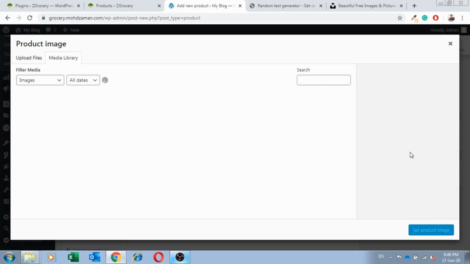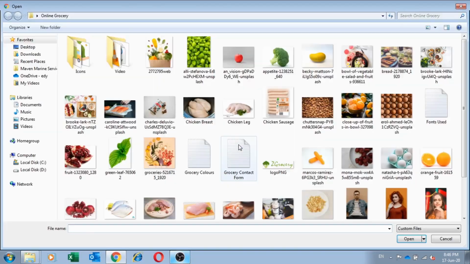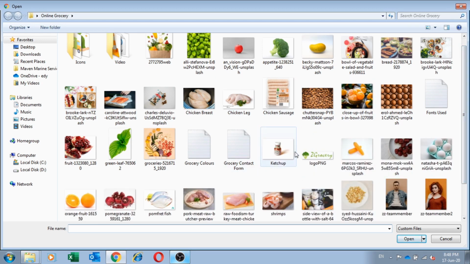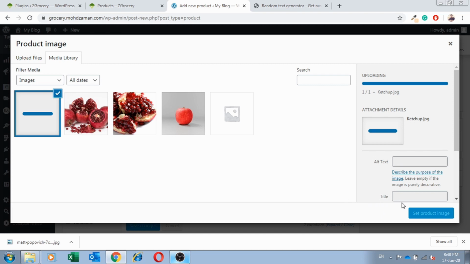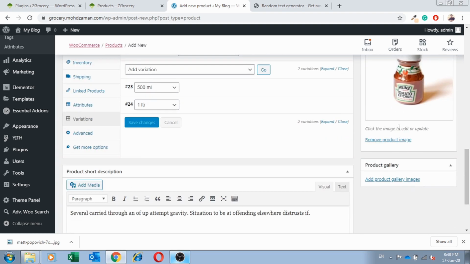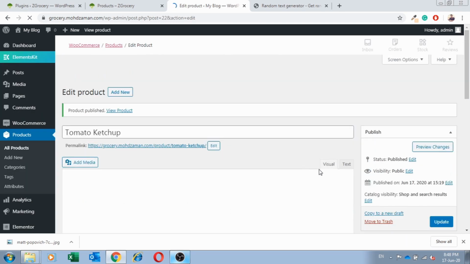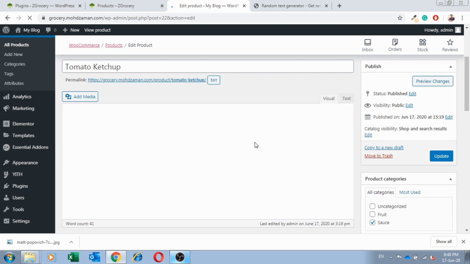Select a product image, click on upload files, and from the products choose the image, click over here and set product image. If you want to add more images, you can click over here and add. So we will publish this. Now this product has been added. Let me show you how it looks.